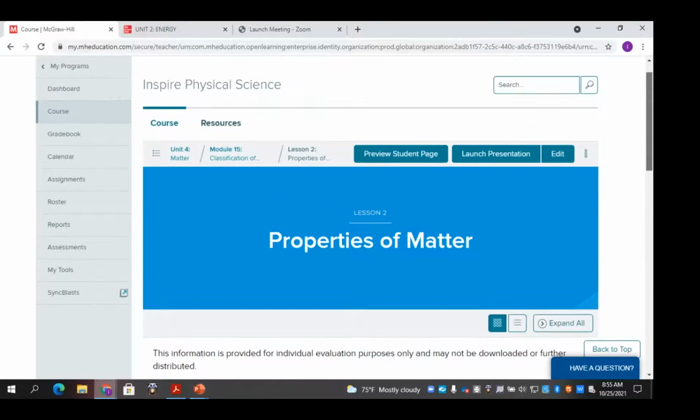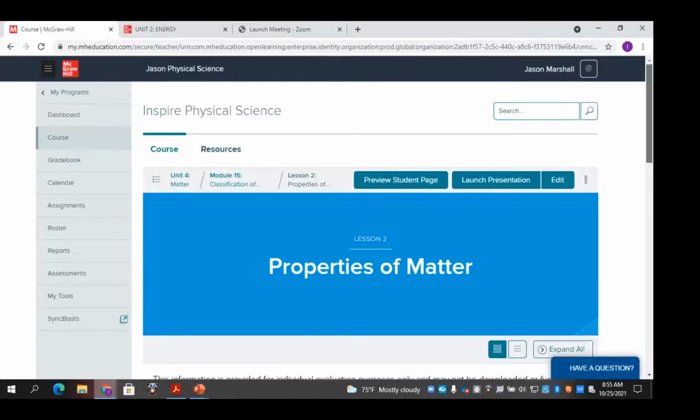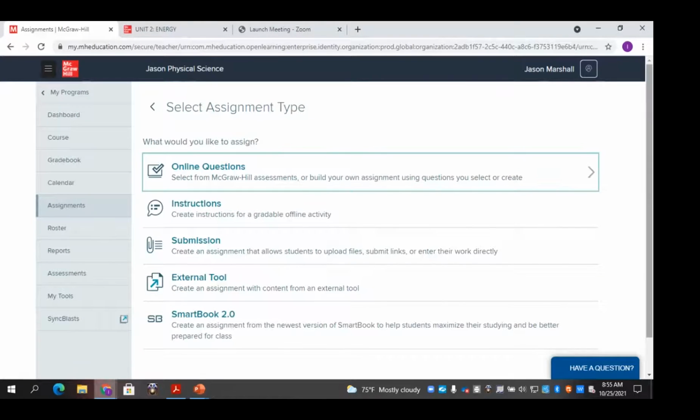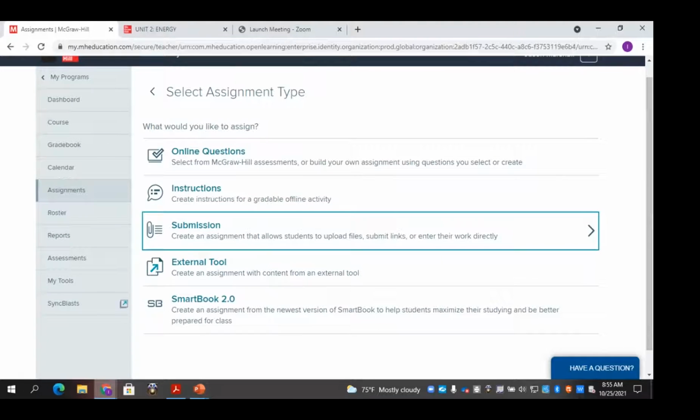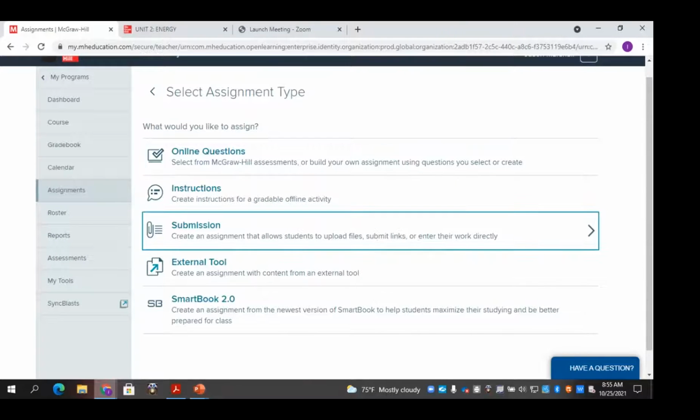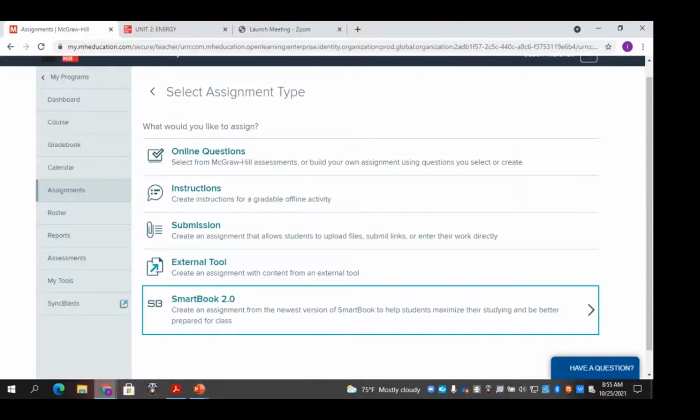Let me show you how to assign it in a more successful way. And this is critical to, I think, maximizing the potential of Inspire Science. Go to assignments here. And when you go to assignments, I want you to go to add assignments here at the top. Now, I could add assignments like an essay assignment where they have to submit something back to me, a paper, a document, something here. I could do that. I could assign a test here. This is just another way of assigning a test. But what I want to go to here is SmartBook 2.0. I'm going to click on it.